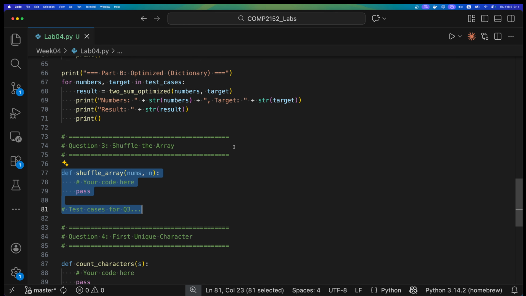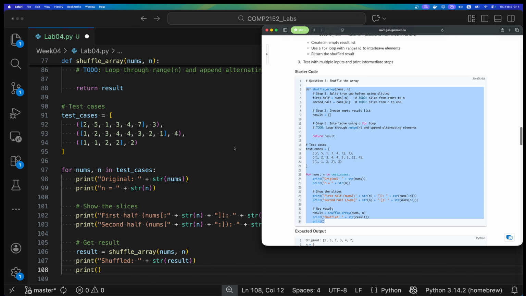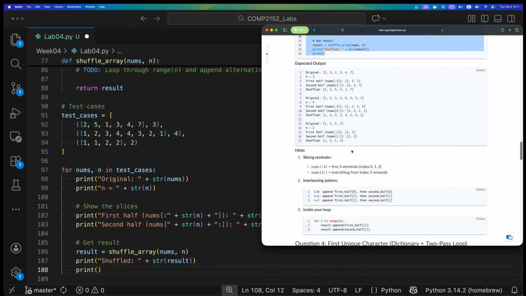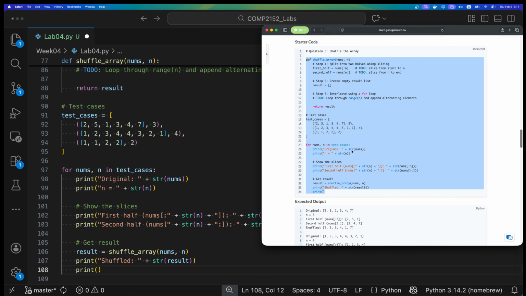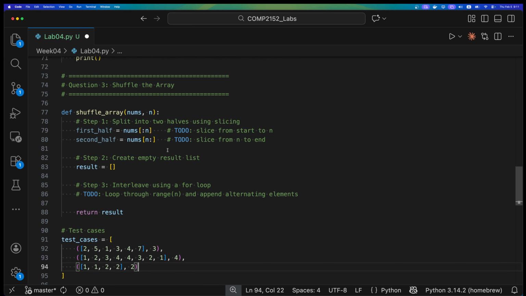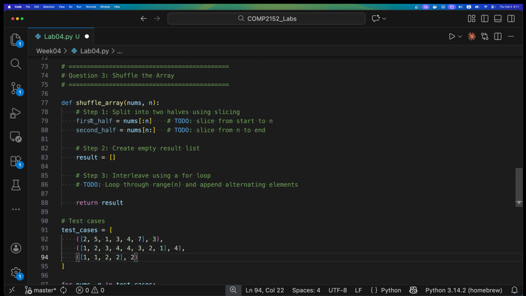I think I got the wrong starter code. Oh no, it's correct. Okay, it's correct. So what we need to do, we have everything here. So how to slice, how to provide the first half: the list, colon, number. And the second half is the list, number, and then colon.